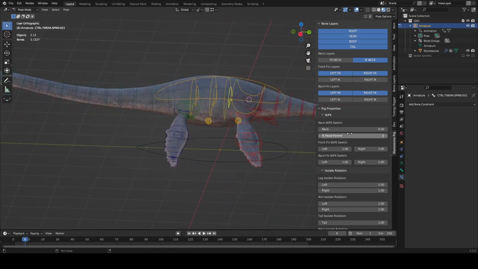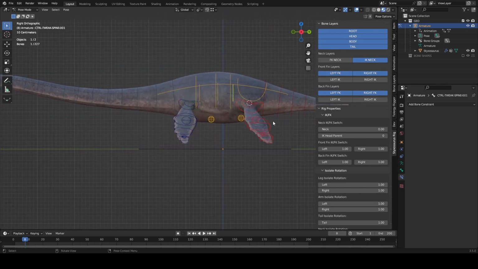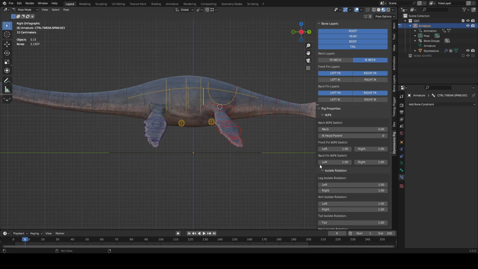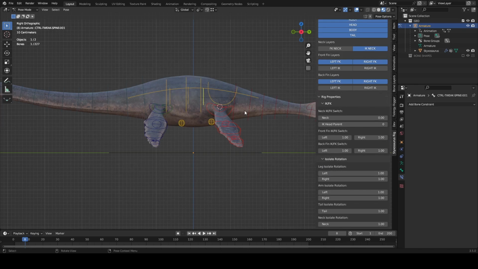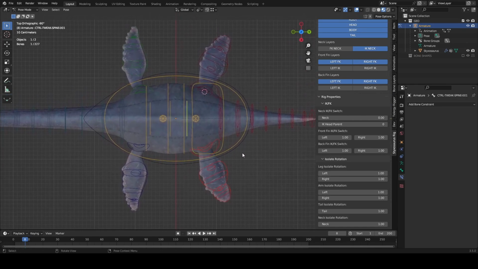All right, so let's check another thing here, which is one thing that can be really helpful: to isolate the rotation of, let's say, the leg and neck, and also the fins here. This isolate rotation isolates the rotation. So if we move the body, it's not going to copy that rotation of the body. It's going to still point to the same direction as it was before. So it's easier to see this than to explain.